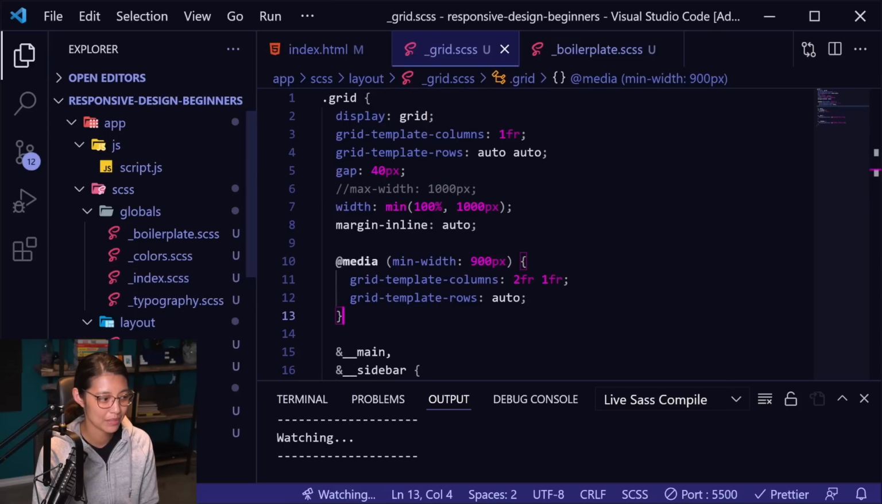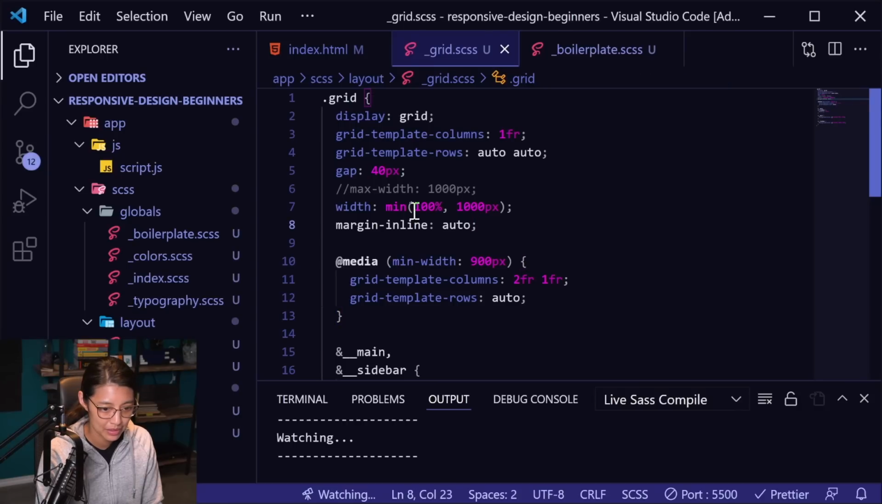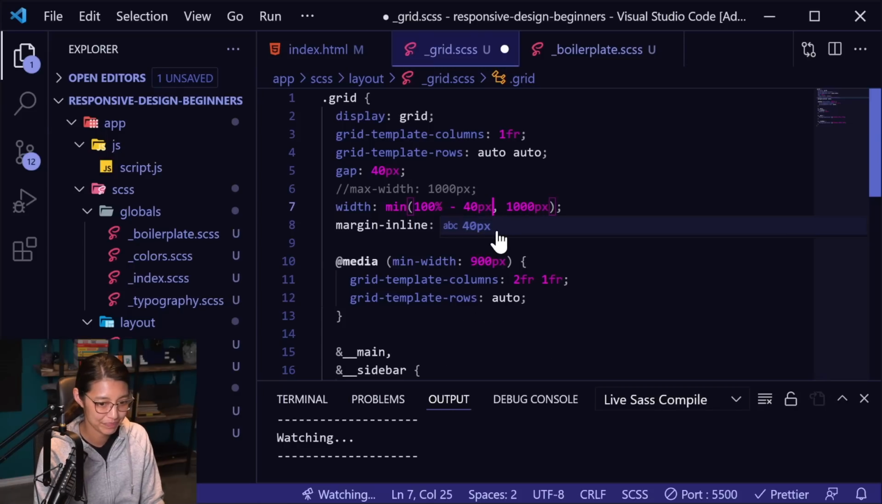So the quicker way that we can make this work is actually right in our min function that we're using right now. So the problem for mobile is that we don't actually want the content to be 100% width, right? We want it to be 100% width minus that 20 pixels on the left and the right sides. So what we can do here is, in the first parameter, where the mobile view is using 100% width, we can actually say 100% minus 40 pixels.